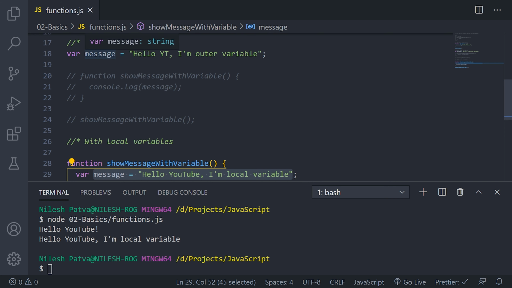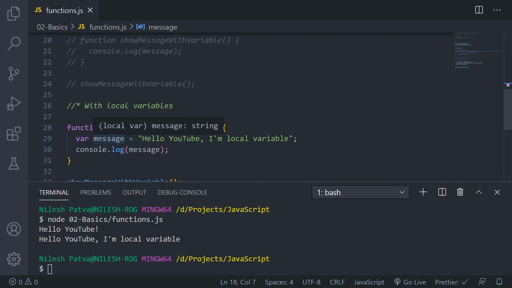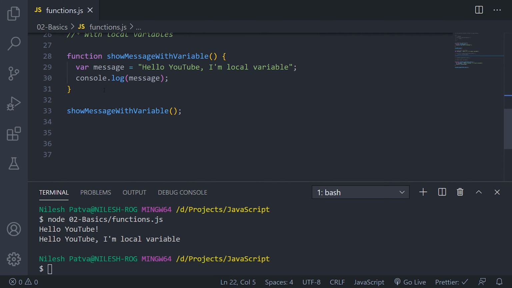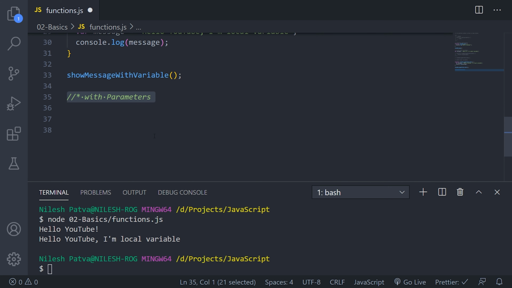And I have also one outer declaration with the same name message, but my local declaration variable is printed here. If I comment this out, it will print the outer variable as we have seen earlier with the outer variable example. So let us move ahead and we'll see the parameters.